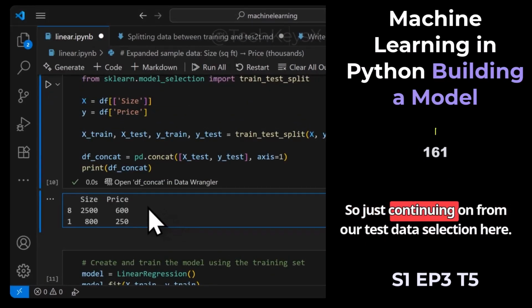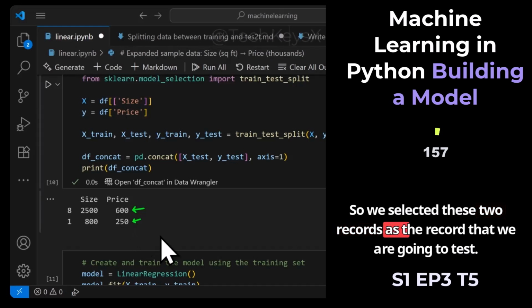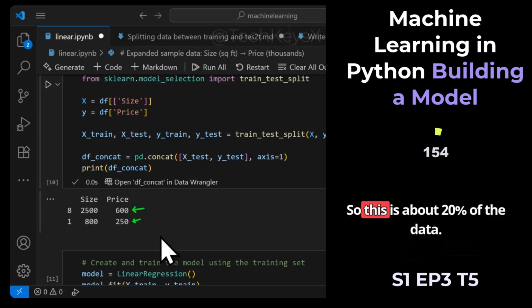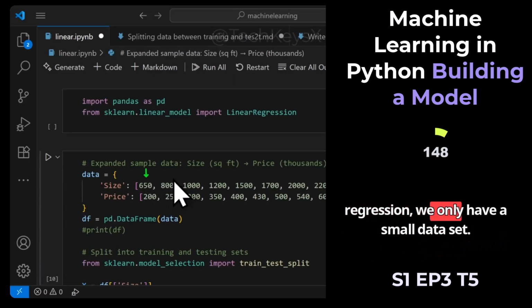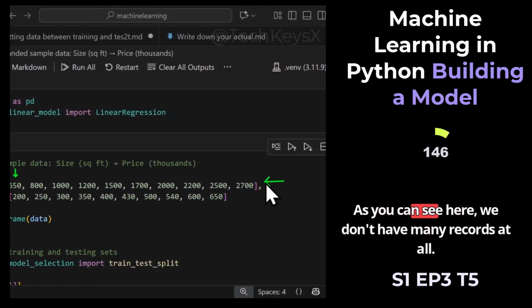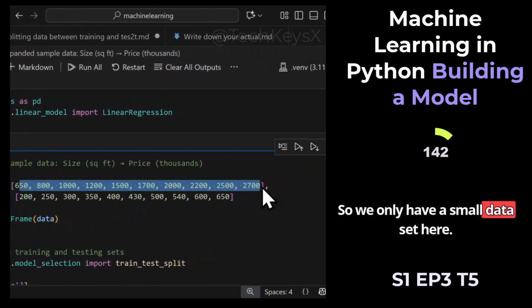So just continuing on from our test data selection here. We selected these two records that we are going to test. So this is about 20% of the data. Remember, the data set we are using with this machine learning algorithm, linear regression, is only a small data set. As you can see here, we don't have many records at all.